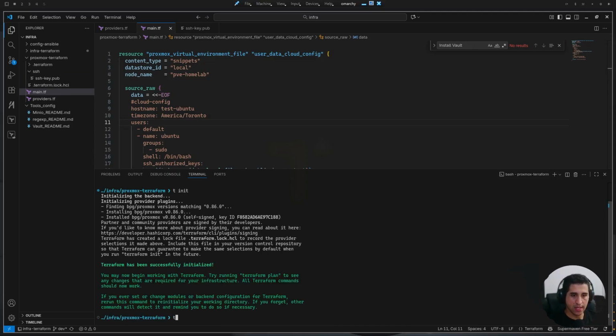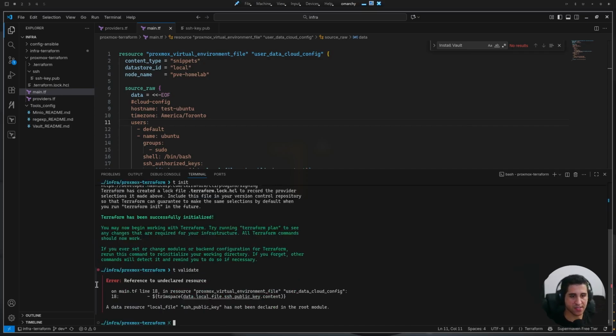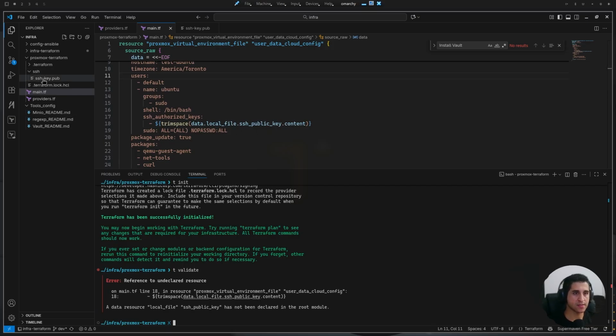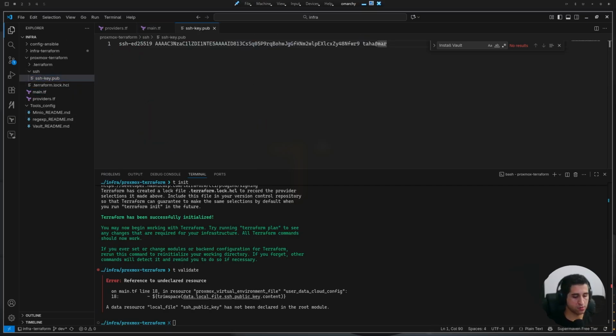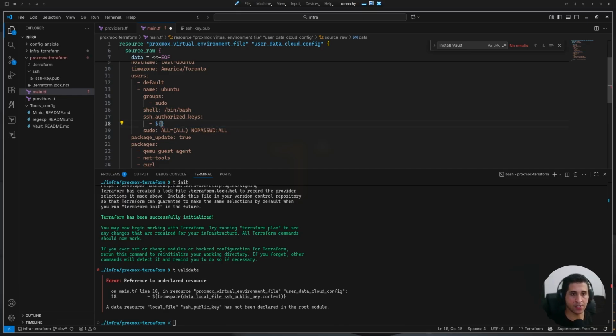Yes, we are good. Let's do terraform validate just to check if our config is valid. For example, yes, we have a reference to an undeclared resource. So I will just come here into main.tf, and I will not use this. I will use this. Okay, what I want is the content of this file. Yeah, so it's file home infra terraform ssh. So yes, I want the content of that.